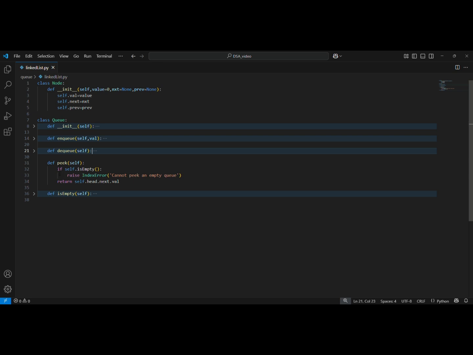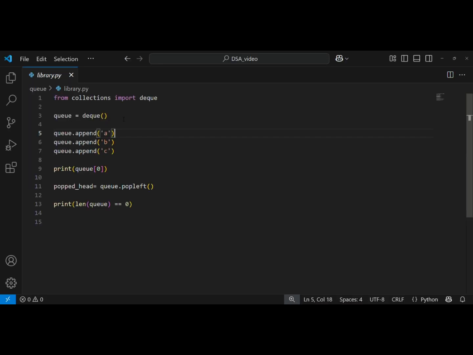For peek, you're going to check, is your queue empty? If it is, raise an exception. Otherwise, simply return the next node after head's value. To check if your queue is empty, you're simply going to see if the next node after head is equal to your tail.